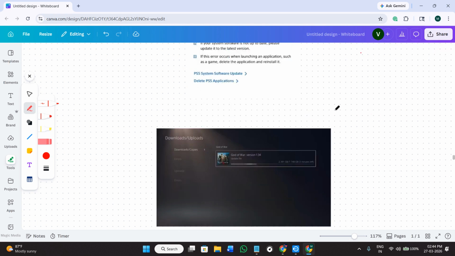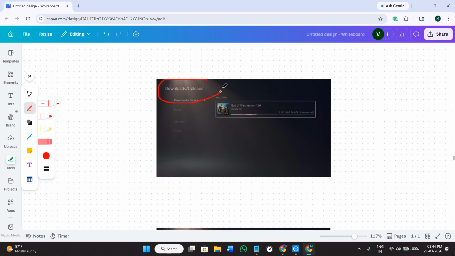So in order to fix it, first of all, you need to open the settings of your PS5. In the settings, you just have to look for the option of downloads/uploads. Now, when you are inside, you just have to basically select the game. Then you need to simply click on the option of delete or cancel. After that, you need to go back to your library and start the download again. Make sure that your internet connection is stable during this particular process.